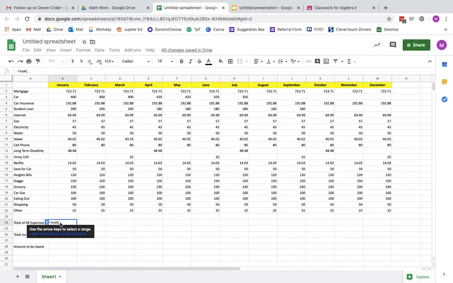I'll do sum, open parentheses, and then I can select all of these cells and it populates for me that it's B2, that means cell B and cell 2, all the way down to cell B22. Okay, and then I see, ooh, that is a total of $2,746 every month.